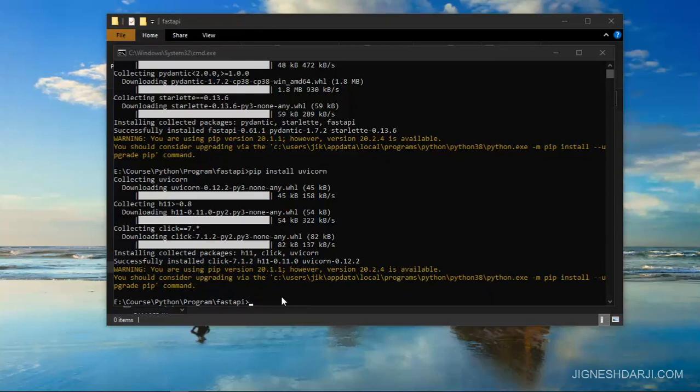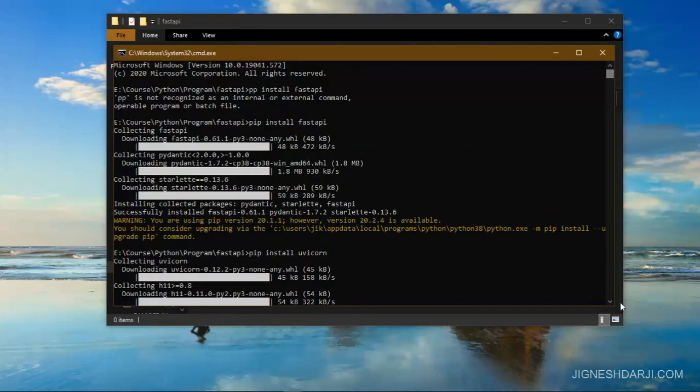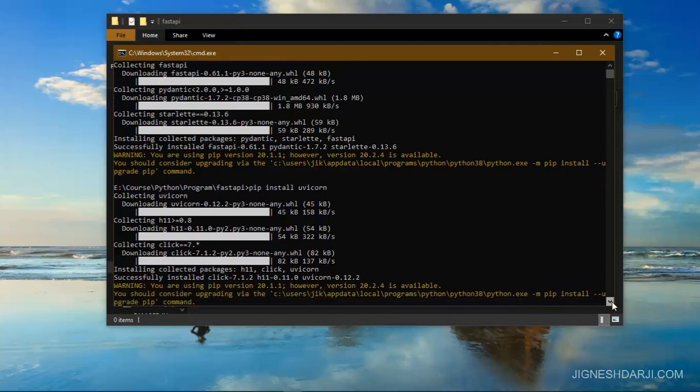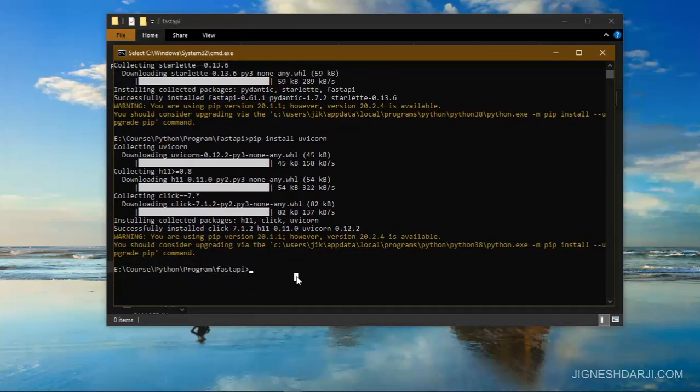Now let's open this particular folder, that is fastapi, in Visual Studio Code, and then we are creating one app.py file, and we can start with our project. So let's open this folder in Visual Studio Code. I execute code space dot. So Visual Studio Code is already opened. Let me share that one as well.